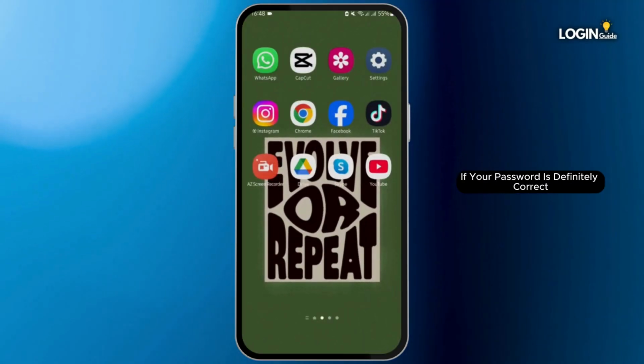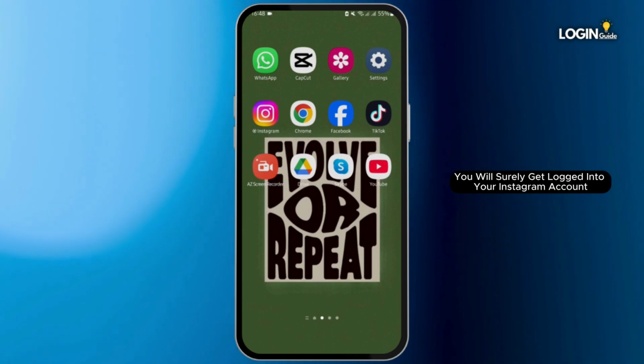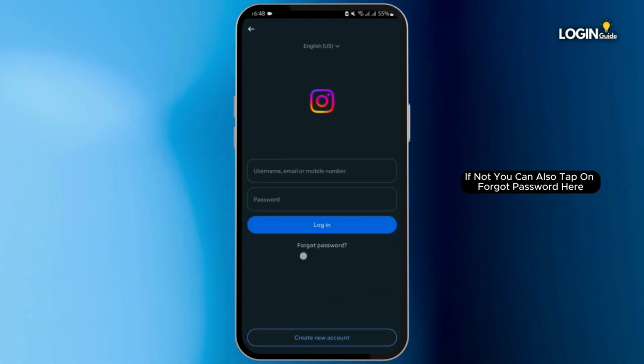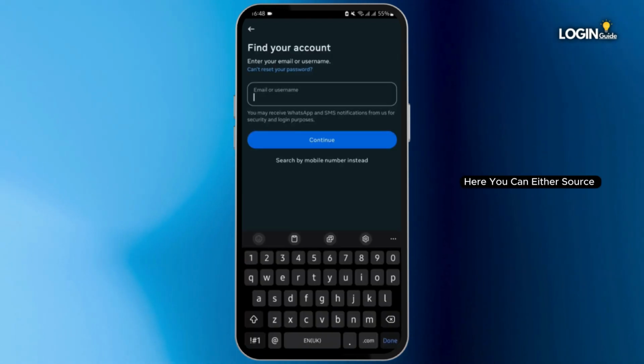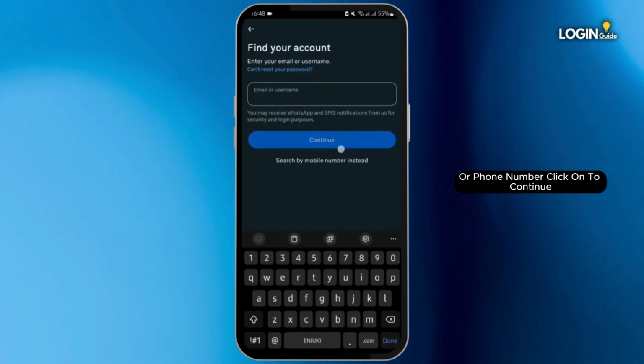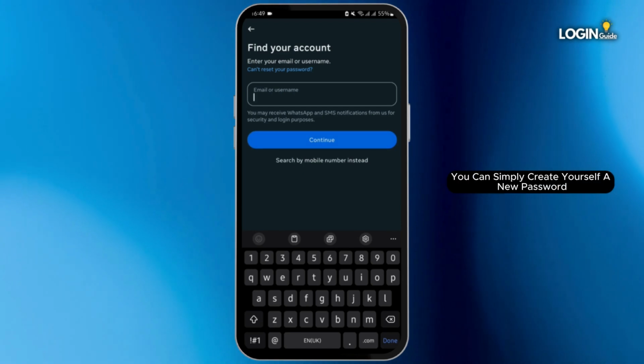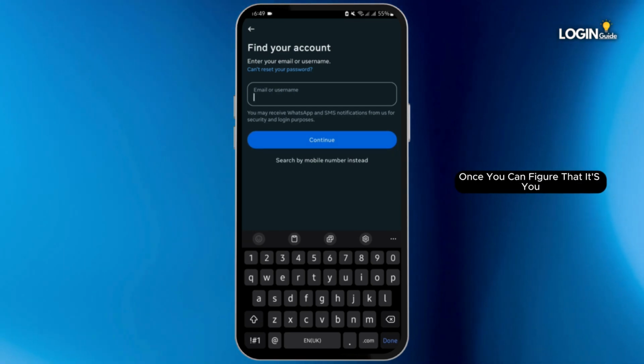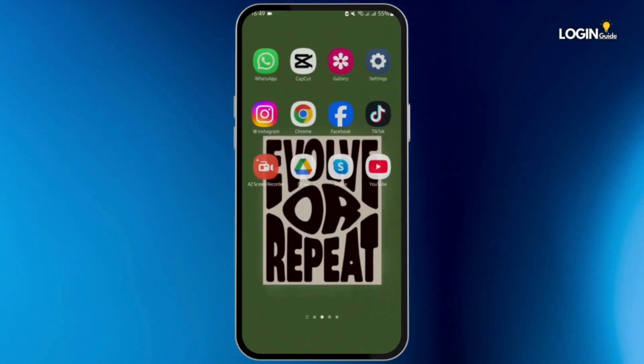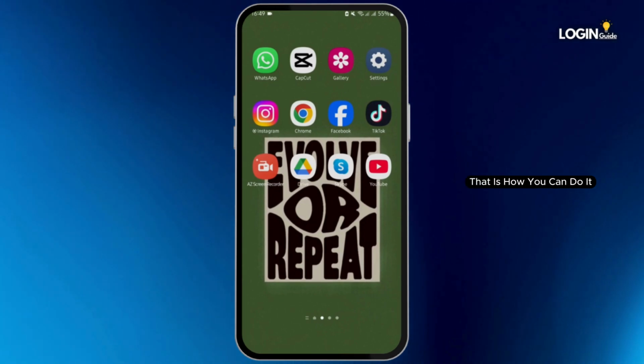Likewise, if your password is definitely correct, you will surely get logged into your Instagram account. If not, you can also tap on forgot password here. Here you can either search your account via your email or phone number. Click on continue. And at the next page, you can simply create yourself a new password once you confirm that it's you. Just like so guys, that is how you can do it.